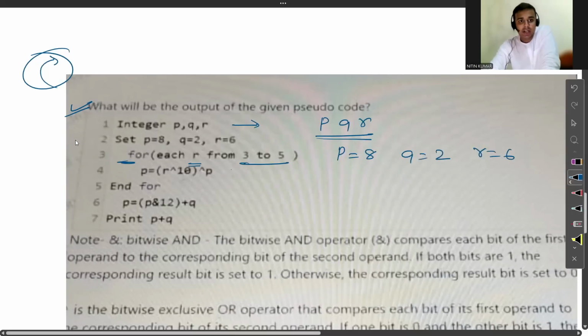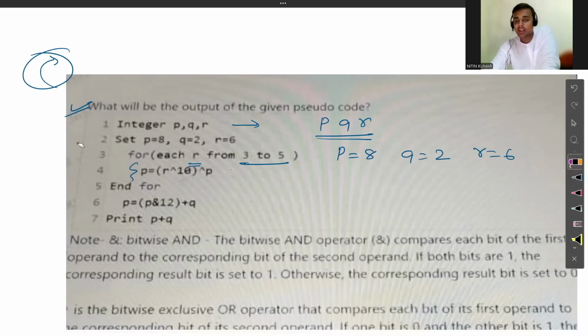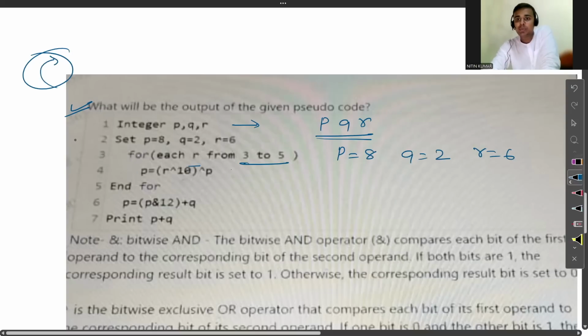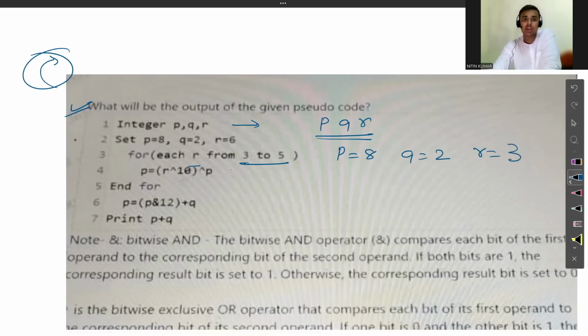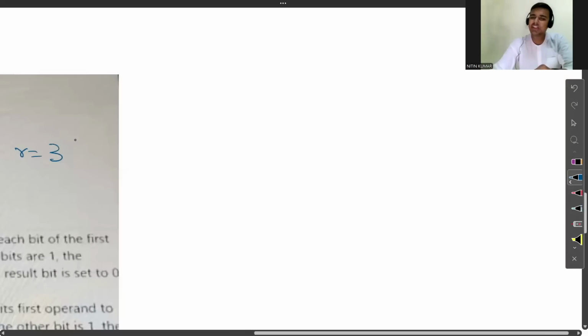So the for loop is starting here, it is ending here. Whatever is in between them is the instruction inside the for loop. So we have to do that accordingly. So r value will now first point to 3. When r points to 3, the instruction is p is equal to r XOR 10 and then XOR p. So what is it? It is the XOR operator. I have discussed the XOR binary operator multiple times in my videos.